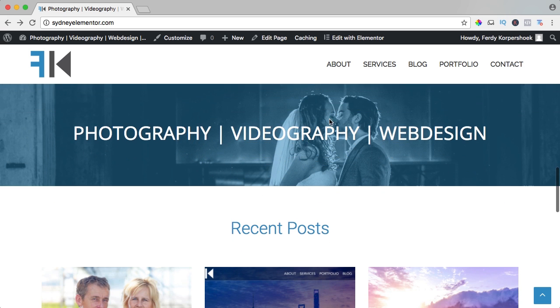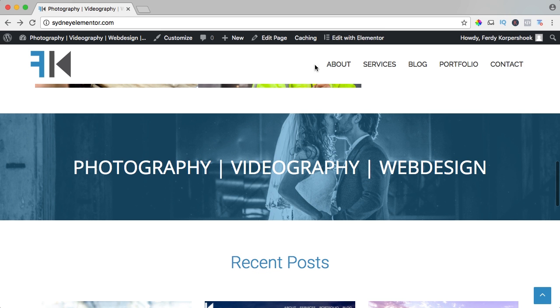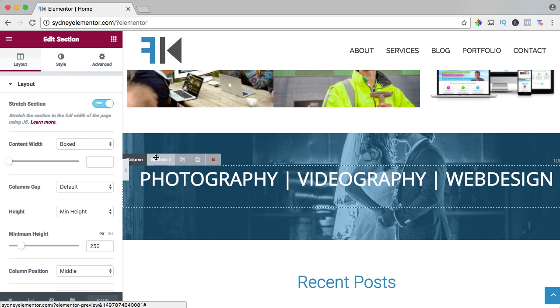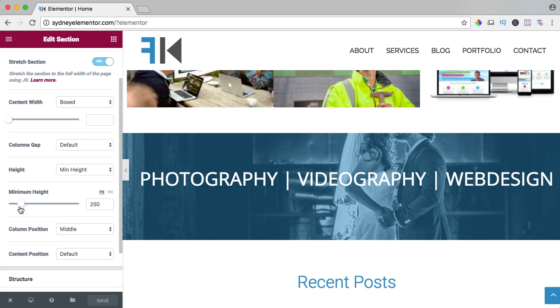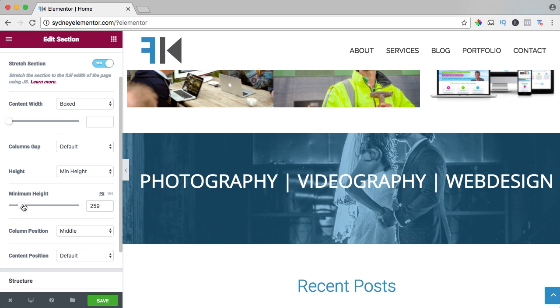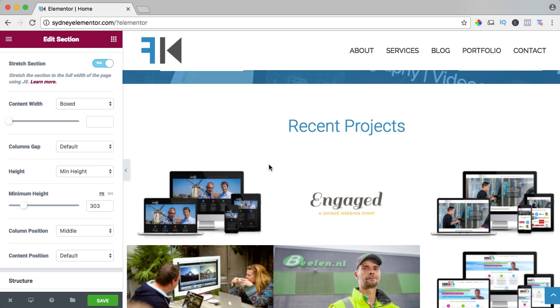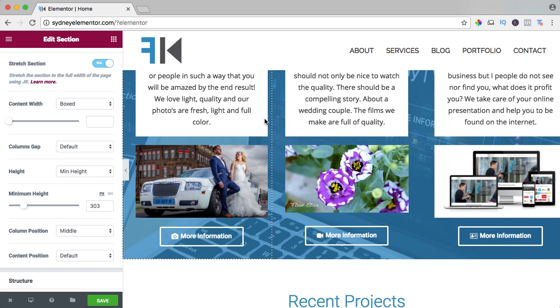And if I think I want this gap to be bigger or smaller, I just click on Edit with Elementor. I click on the section and I can say I want this to be higher or lower. And you see when I do it, it changes immediately. And that's amazing about this front-end editor. You see what you are doing.